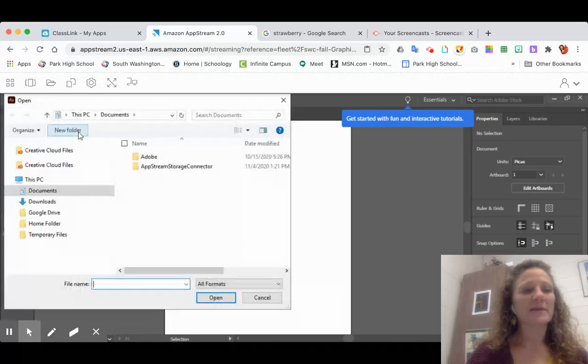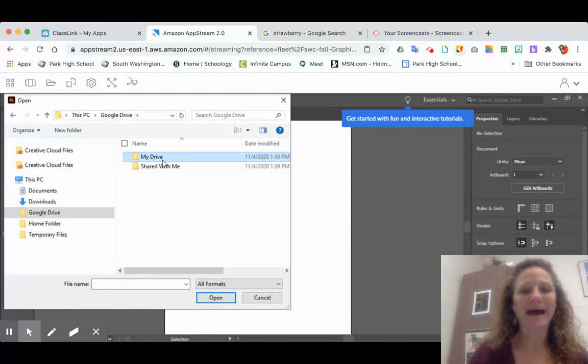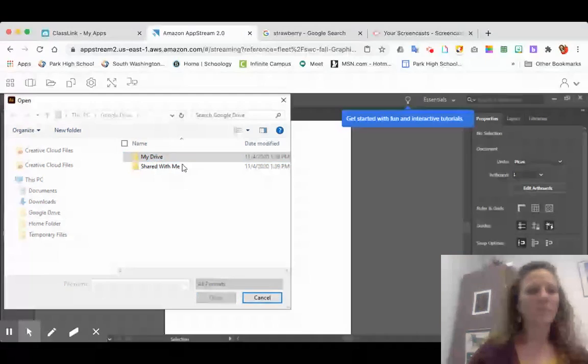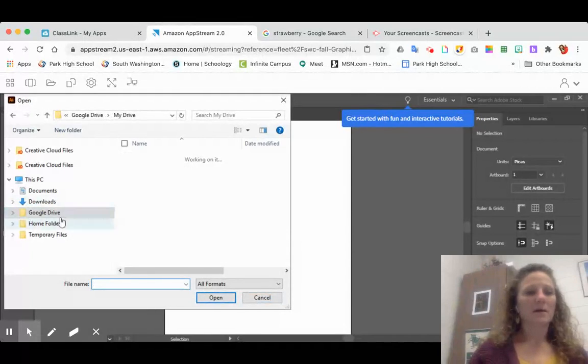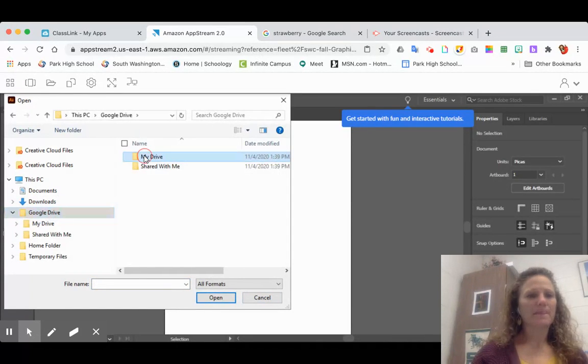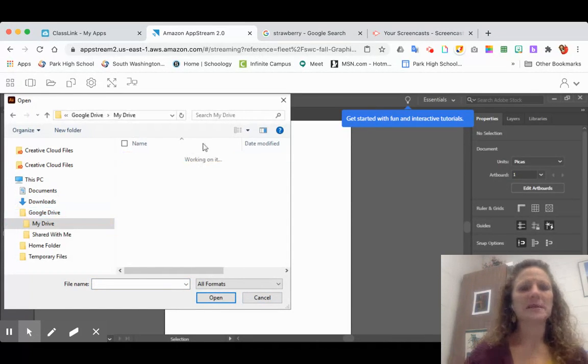So I went to File, Open, found Google Drive, My Drive. On your iPad, this is going to look probably a little different. Okay, now I got to find it. Okay, it says working on it. So I got to wait a second here for them to bring it up.